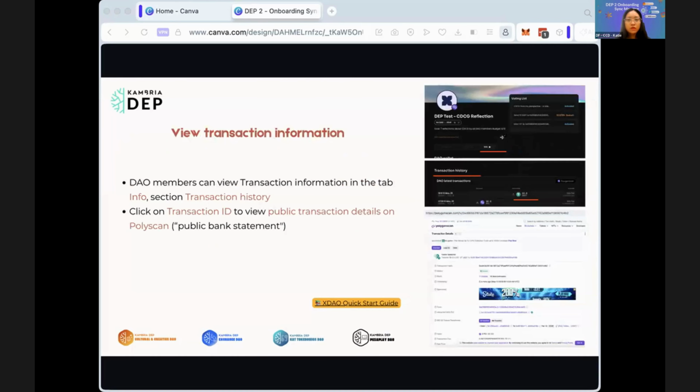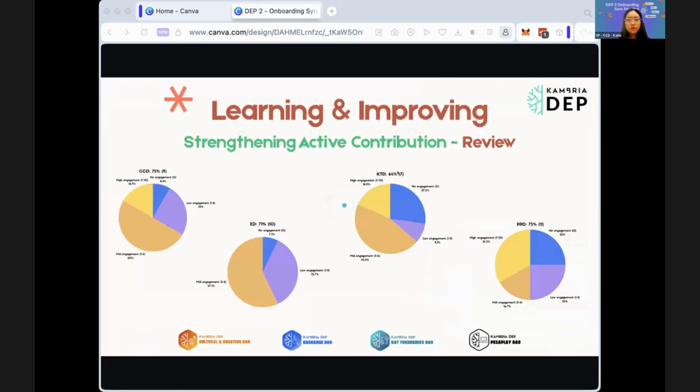Here's something beautiful about blockchain transparency. DAO members can view information of all transactions of your DAO in the Info tab, Transaction History section. You can click on the transaction ID to view public transaction detail on Polyscan. You can relate that with a public bank statement in traditional banking.